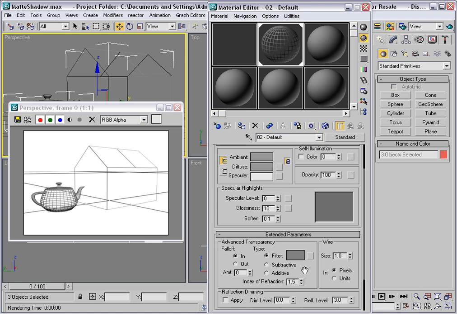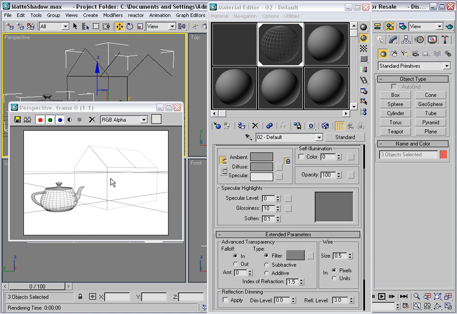Under Extended Parameters, you can control the wireframe size. I'll set this at 0.5 and render again. It's a bit thinner. It would be more useful if we could ignore the internal topology of the objects and instead create what I like to call a hidden line rendering. That's possible with the ink and paint material.